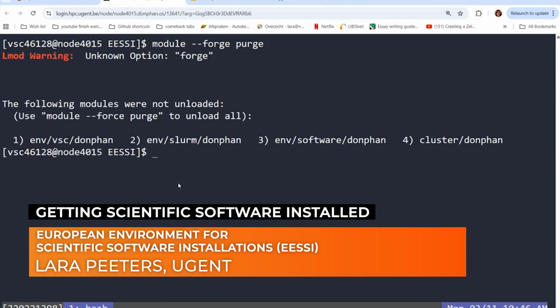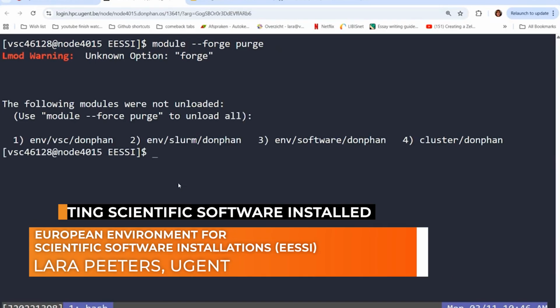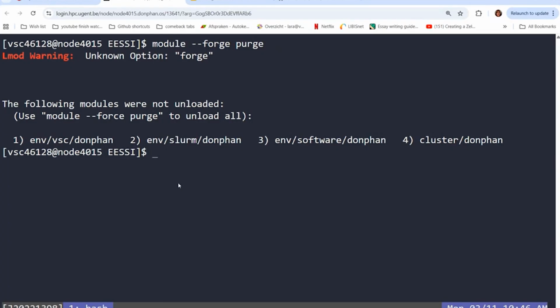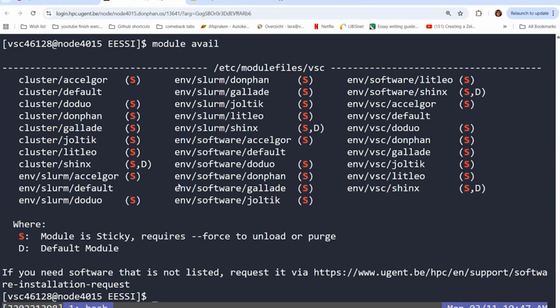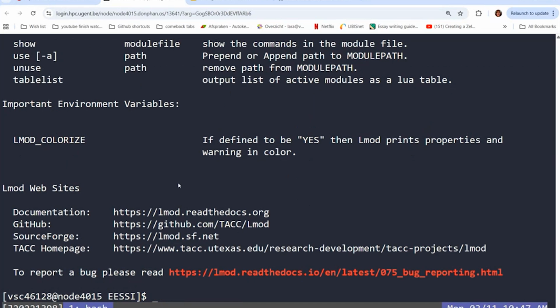What did I do wrong? Okay, so now we don't have any modules available anymore. It's to prove that it's live. And if I do module avail, then it will be empty.